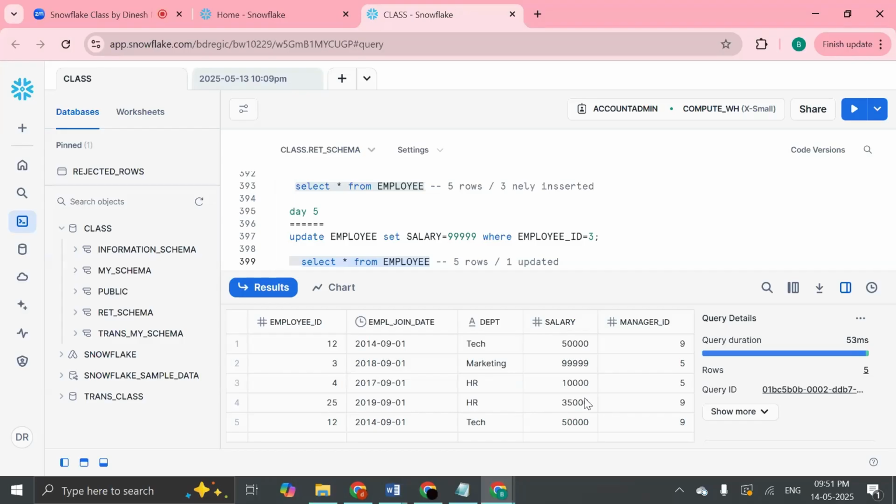What are all the operations we performed on this table from day 1? Day 1 we created a structure. Day 2 we inserted. Day 3 we deleted. Day 4 again we inserted. Day 5 I have updated, right?